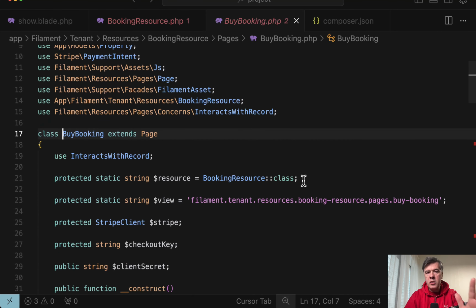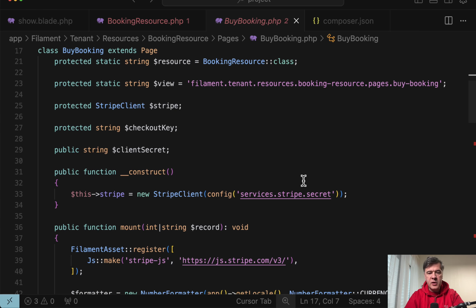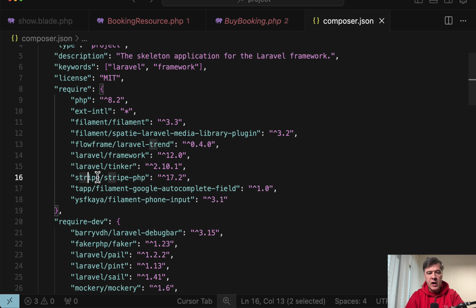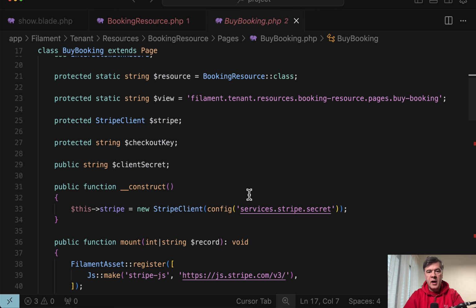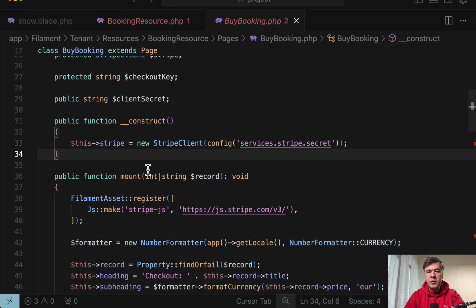Inside of buy booking, we do the same thing as we would do for Stripe outside of Filament. We will use a library called, if we go to composer.json, stripe-php, the official stripe-php library. So we don't use any Laravel Cashier in this case. And to set up that Stripe client, you need to provide Stripe secret in your .env file and create this Stripe client, which will then perform all the actions inside of the same class.